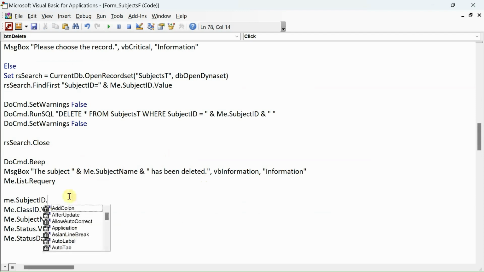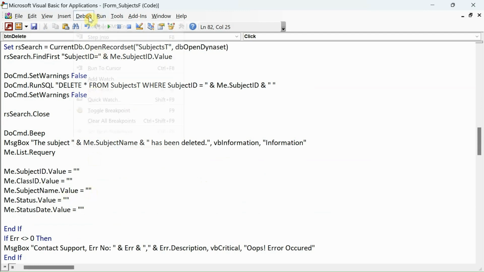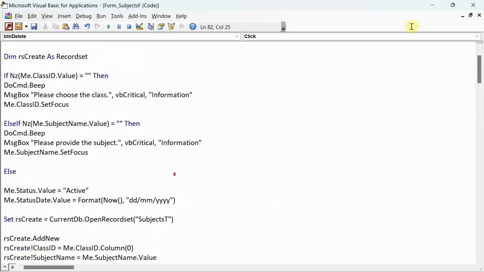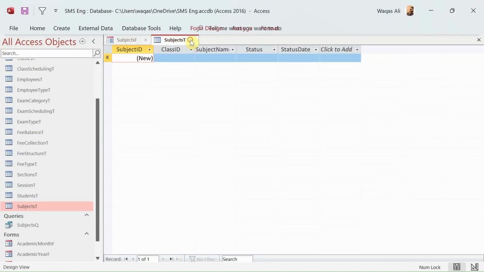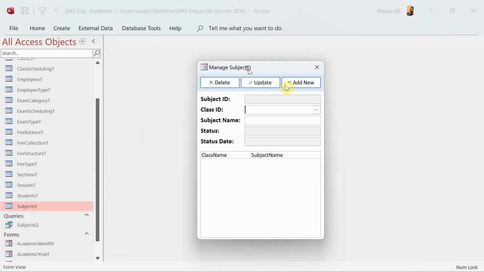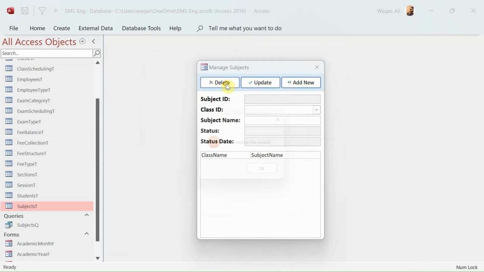Okay, dot value equals double quote. All right, so that is it, I guess. Debug it, save it. Yeah, all okay. Now time to test. There is a little bit of work that needs to be done, but we'll check it out. Right, so please choose the class, choose the record. All right, this works well.